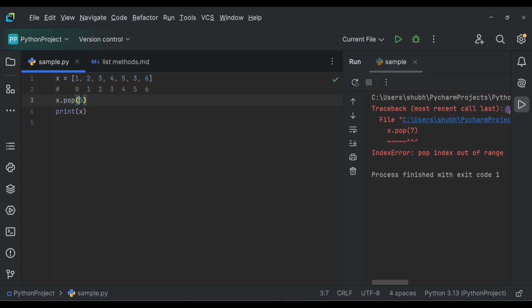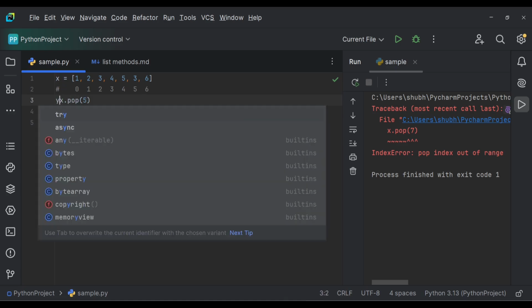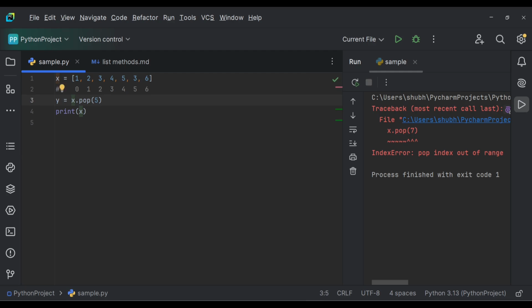Let's check one more thing. What if we save this pop? The pop returns the value which it removes from the list, and we are saving it in y. So let's print y. So we are popping a value from index 5. So 0, 1, 2, 3, 4, 5. At 5 we have 3. So y will now contain the value 3. We are printing y.